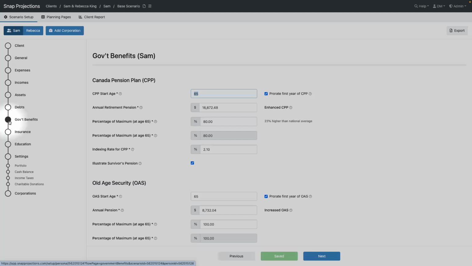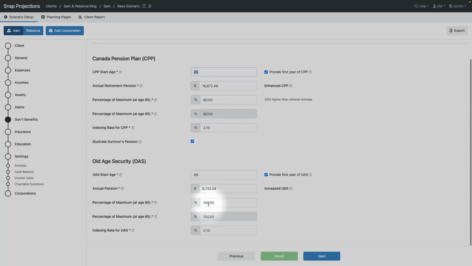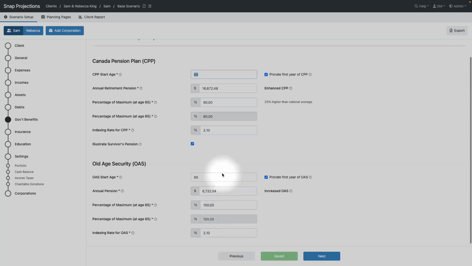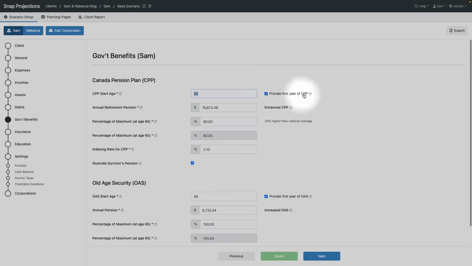Now I'm just going to hop over into our government benefits. So for Sam, I'm assuming that he's going to receive 80% of the maximum for CPP. However, if you actually have the dollar amount the client's provided for you, you can obviously update it in this field. And then you do have the option of changing the age at which they take the CPP benefit. We're going to leave it at 65 for Sam. And we're going to assume since he's been a resident of Canada all of his life, he will receive the max OAS benefit. And then one final note here is I prorated the first year of CPP.